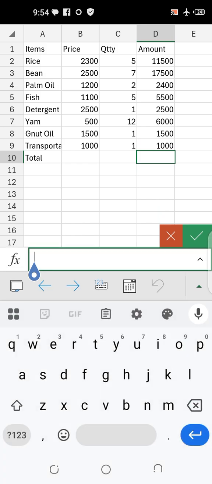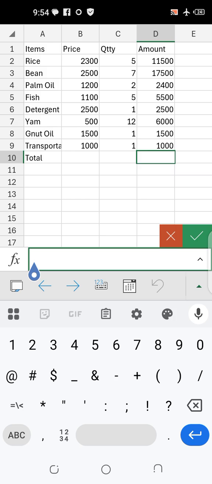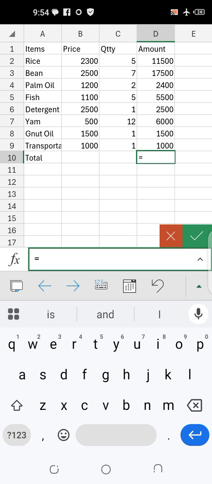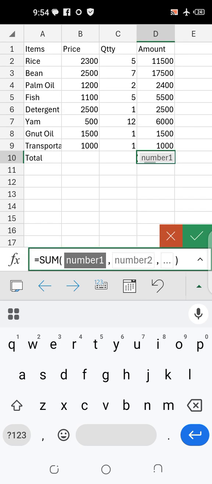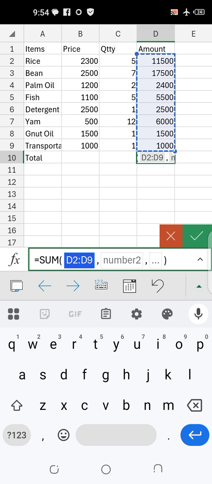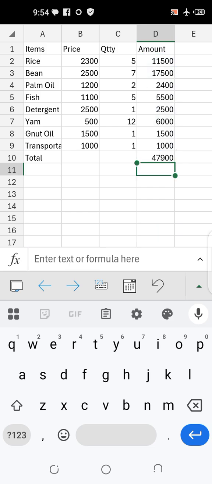equals to sum, SUM. Okay, sum everything from here downward. Enter. So this is the only one I want to sum.